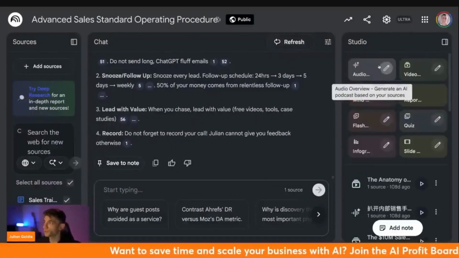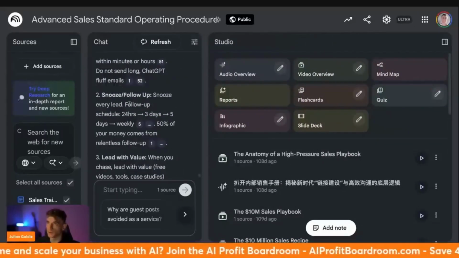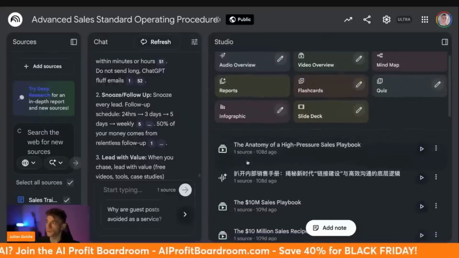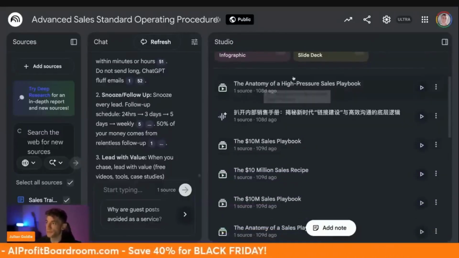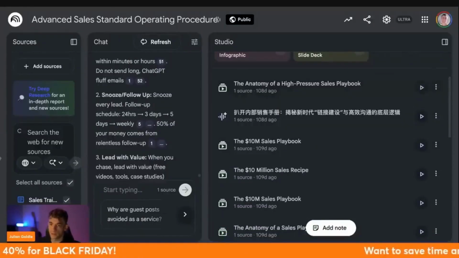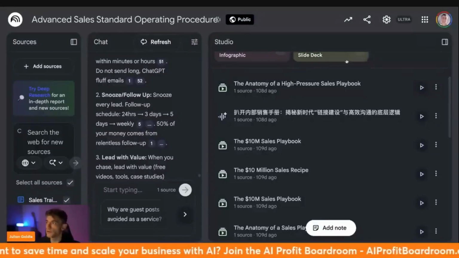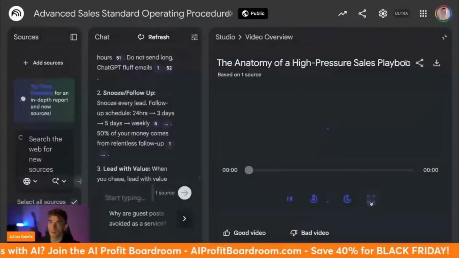Okay? Now on the right-hand side here, if we pull this up, so we've got the sources, we've got the chatbot in the middle, and then we have all these different sections over here. So for example, we have the anatomy of a high pressure playbook, right? And if you actually open that up, that is a video that we've created and generated using NotebookLM. Now I'm just going to play that back so you can have a little cheeky listen to it. All right, so if we go over here and we click on this particular video and we go full screen on this bad boy.